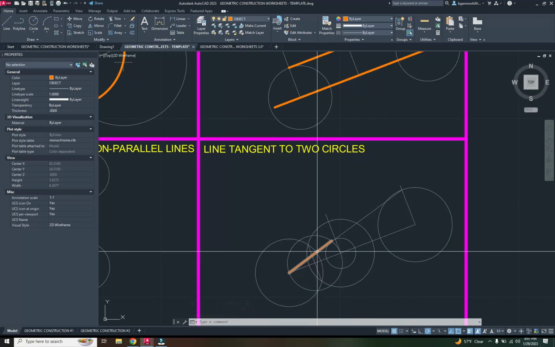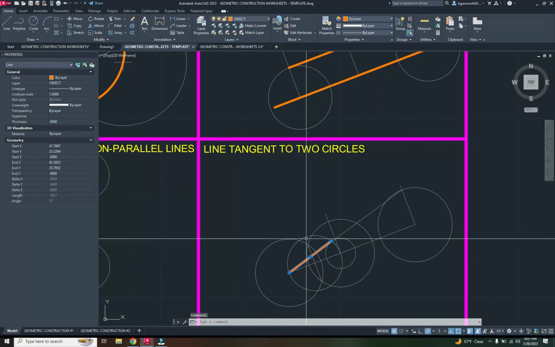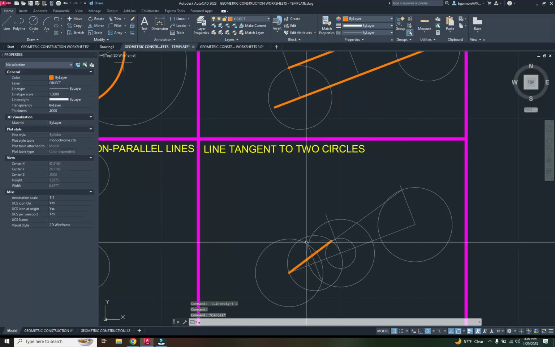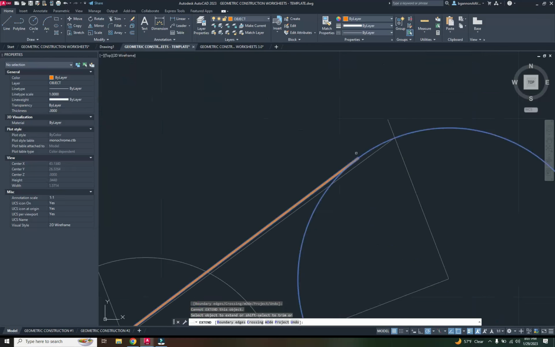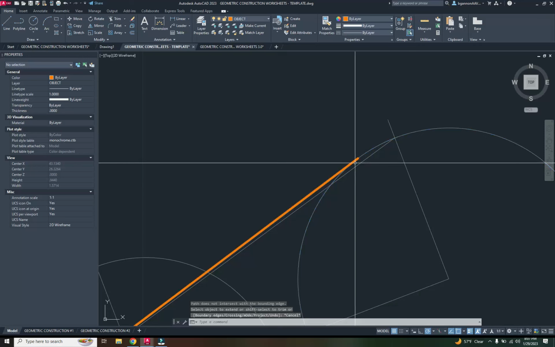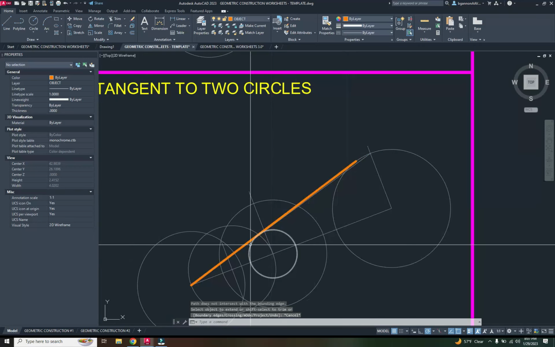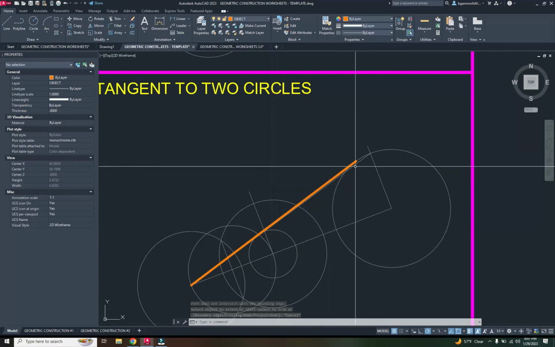So this line that we're going to extend out here. So EX for extend. And I want to do boundary edges here. And so select objects. I want to do this object here. And this right here. Let's see if this will extend it. Right, like so. You can see it extends all the way to the edge, and it's right at tangent to this circle here and to that circle there.